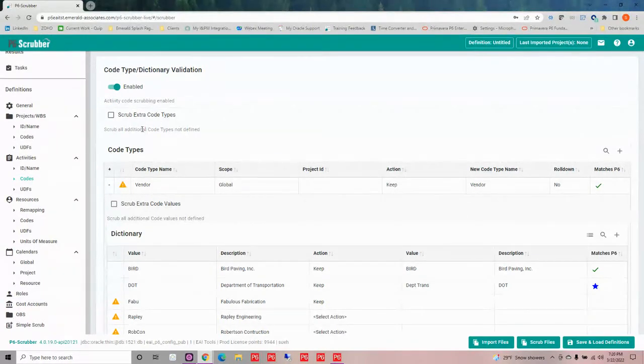Now at both levels, whether it be at the code type level or at the dictionary level, I can choose that if a value comes in that does not match what I have defined, I can simply scrub that out if that's what I want. Or if I leave this blank, if I don't check mark it, it's going to allow new values to come in as well. Now I can also say, okay, I'm going to allow new dictionary values, but I'm not going to allow any more code type names to come in. So I can check mark that, and it's going to remove any that are not defined.